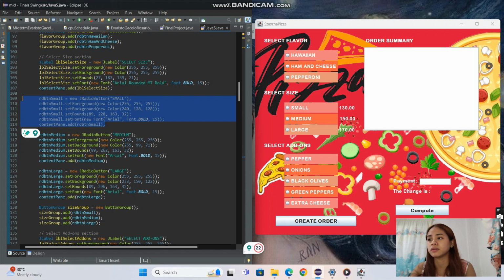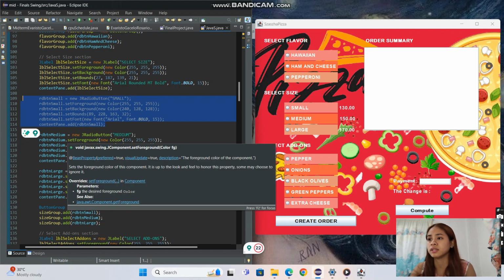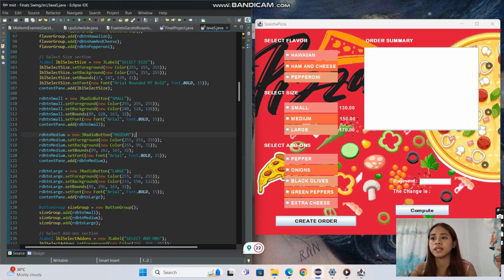RGB 220, 20, and 60. And the setBounds sets the position of the radio button at coordinates 26 and 185 with a width of 147 pixels and a height of 32 pixels. Now the setFont, the design of its font and size will be the same as I explained earlier. And contentPane.add radio button small.